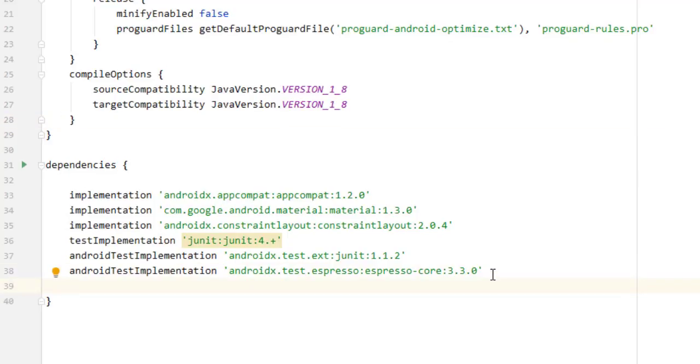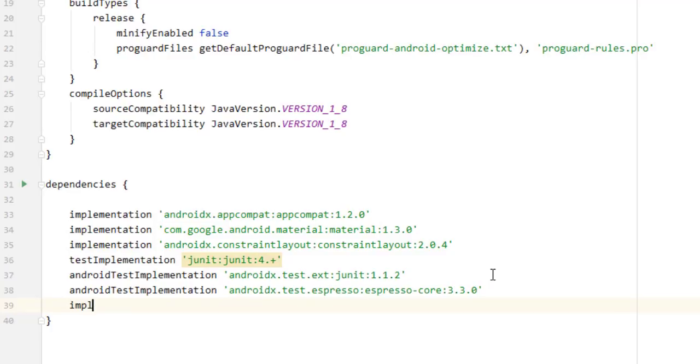Simply type here implementation, and at the time of recording this video I am going to add the latest version of the dependency. So if you watch my video after some time, you can add the latest version and go with the same version. It is your choice.